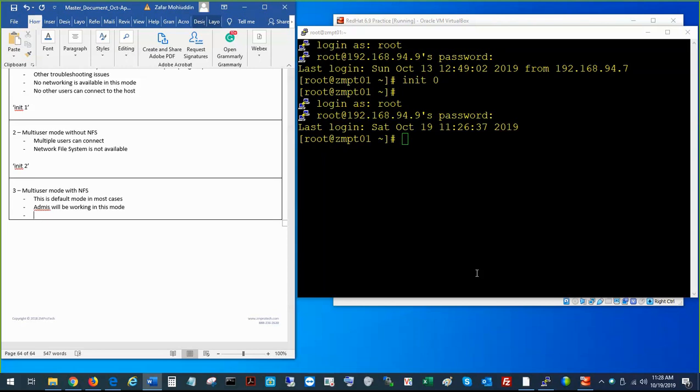Who else could be working in this mode here? Examples would be the database DB team, other admins, anybody who is a regular user. And the network file system will be available. And what is the command? Init 3.